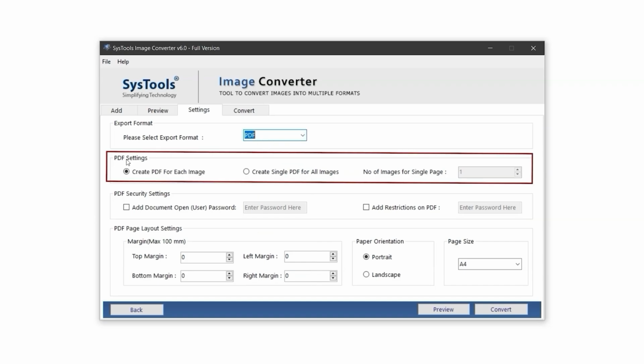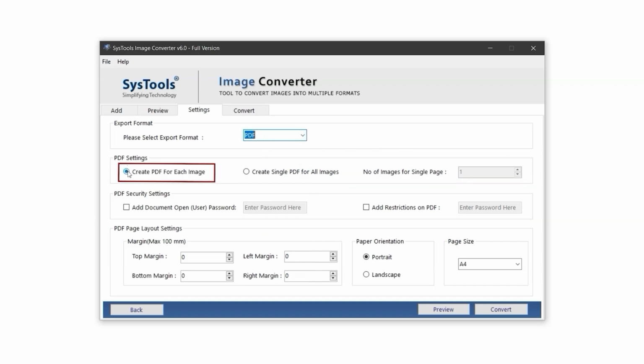Next is the PDF settings. The first option, Create PDF for each BMP image, generates a separate PDF for each BMP file. The second option, Create Single PDF for all images, combines all BMP files into one PDF. Number of images per page lets you specify how many BMP files should be included on each page of the PDF.